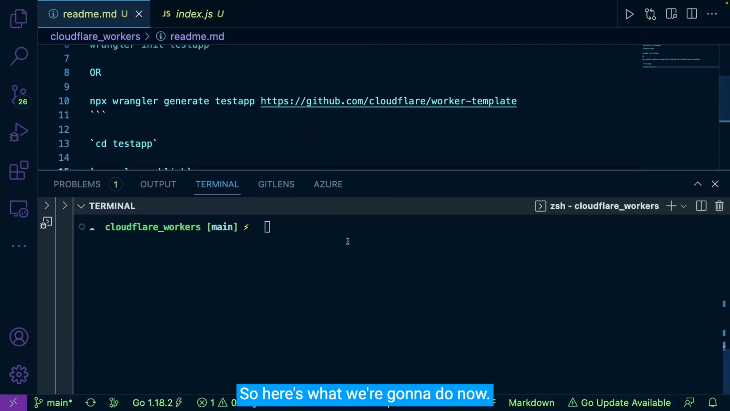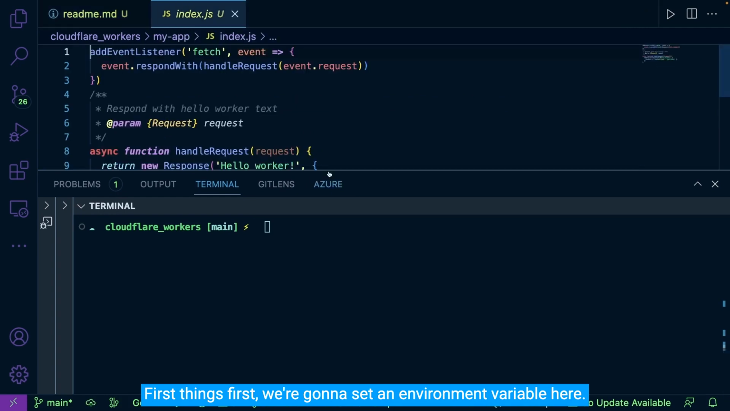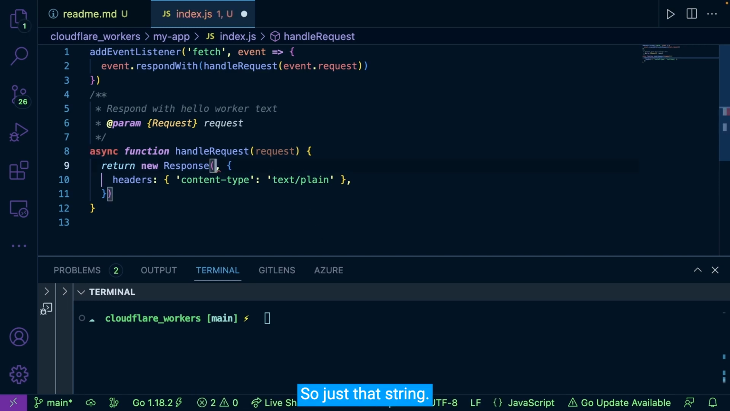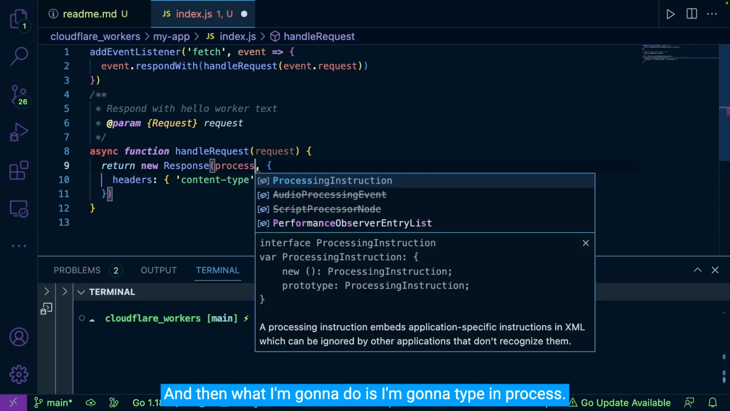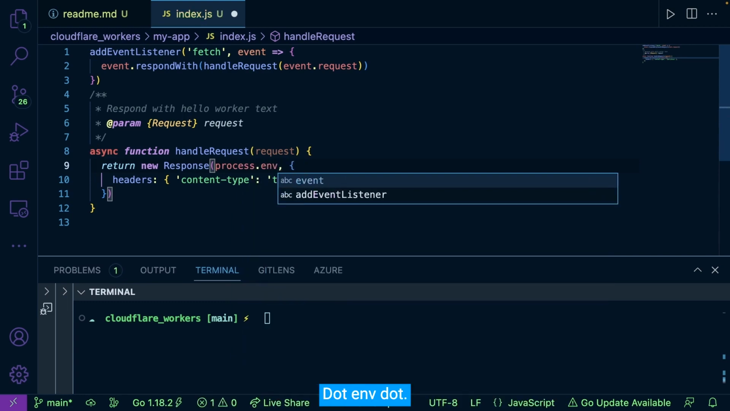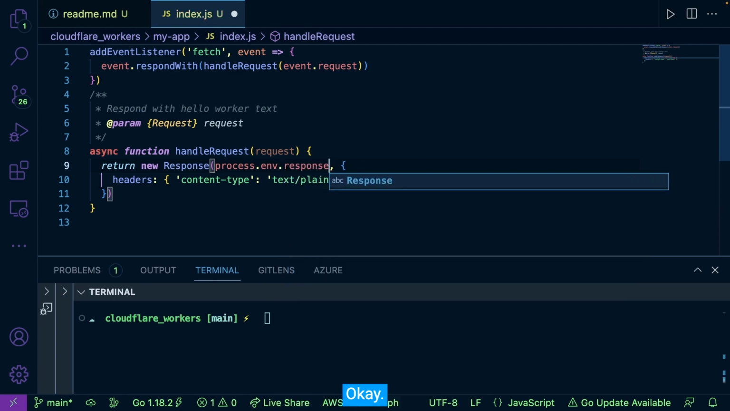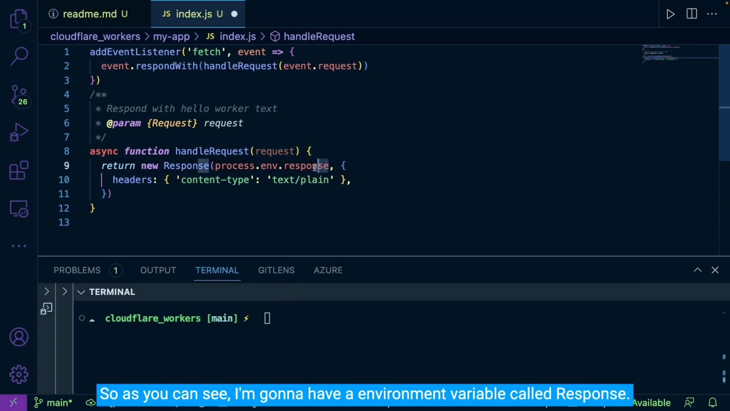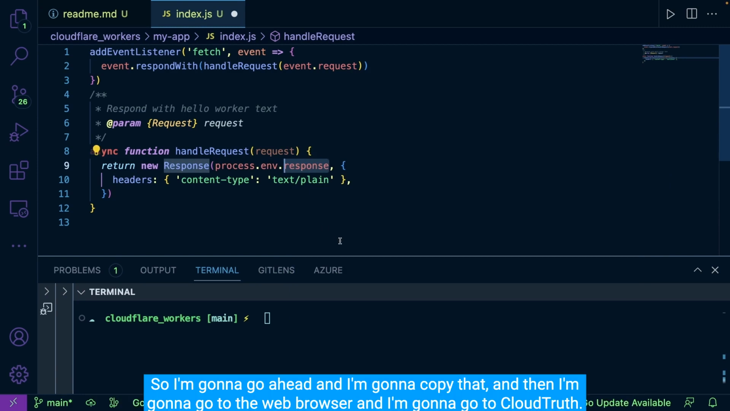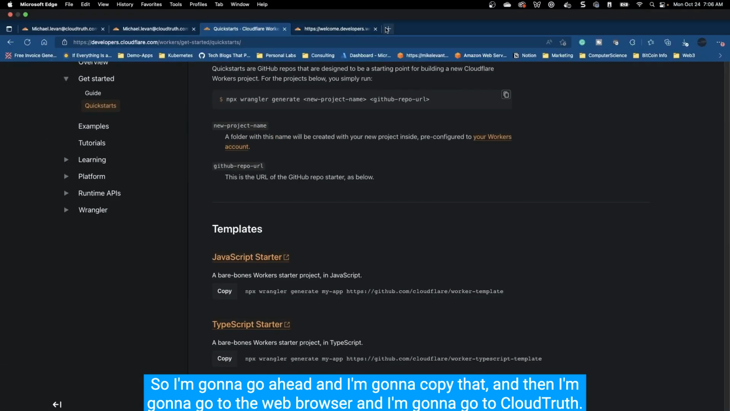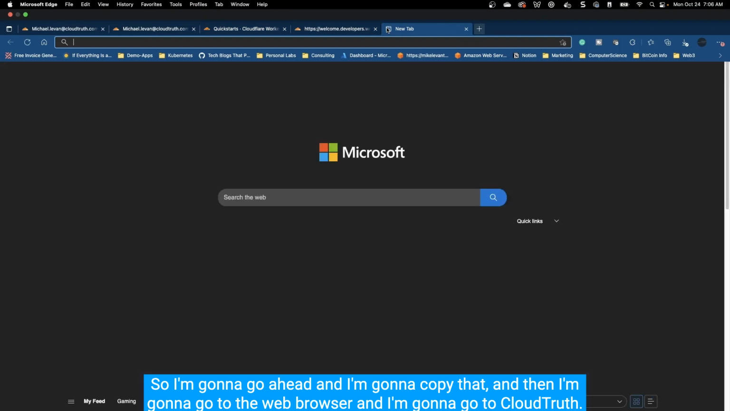So here's what we're going to do. First things first, we're going to set an environment variable here. So I'm going to remove the hello worker part here, just that string. And then I'm going to type in process.env dot, let's give it a name, response. Pretty straightforward. As you can see, I'm going to have an environment variable called response. So I'm going to copy that, and then go to the web browser and go to CloudTruth.